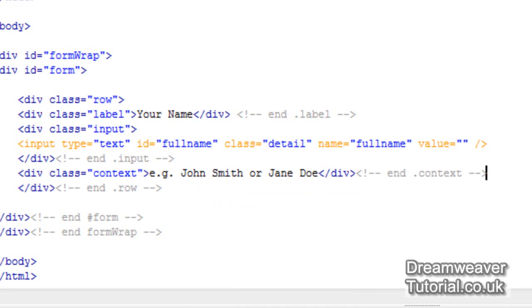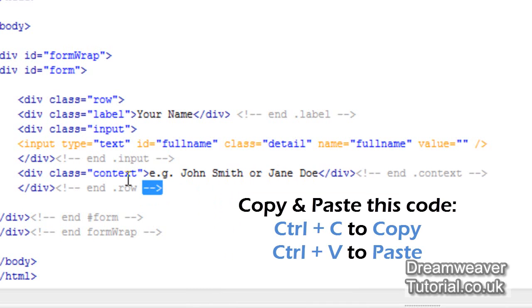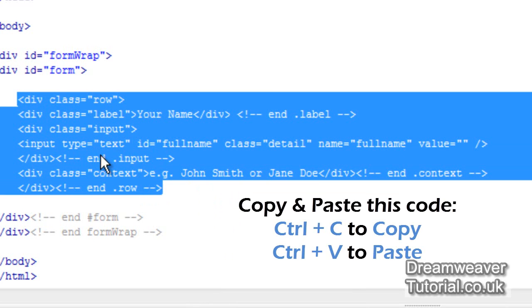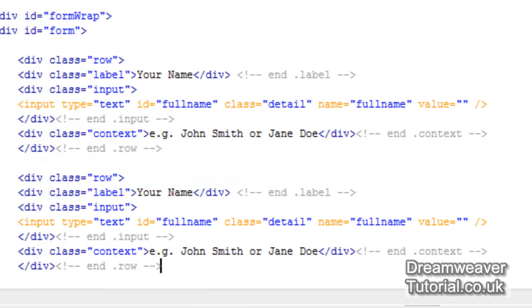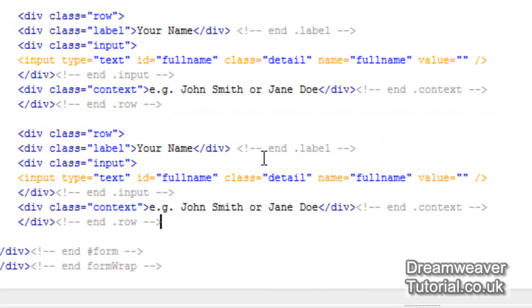John Smith or Jane Doe, just to fill the area with some text to gaze upon in the browser preview. So we can reuse all of this code for our next input field. So I'll highlight all of the code and press Ctrl+C to copy it, and then I'll paste it below, making sure you're still inside of the form div.